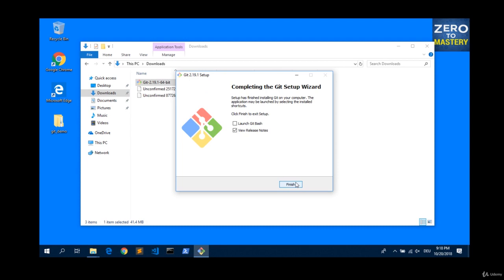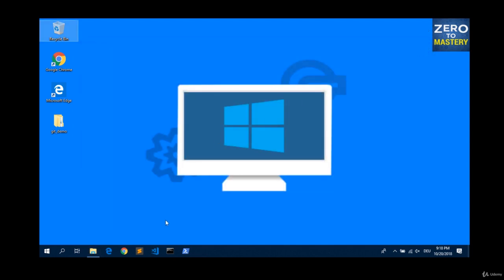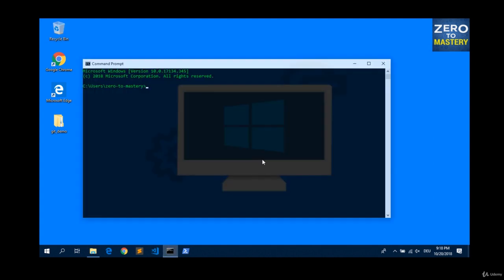Alright, it's finished now. We don't want to view the release notes, hit finish. Let me close this. And now let's look if Git gets installed properly. By hitting the command git --version, you will see the installed Git version on your system. Alright, Git version 2.19.1.windows.1. Looks like it worked.